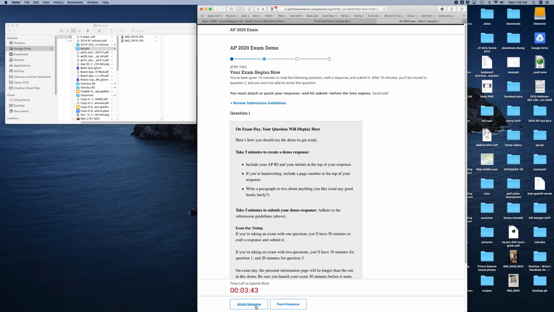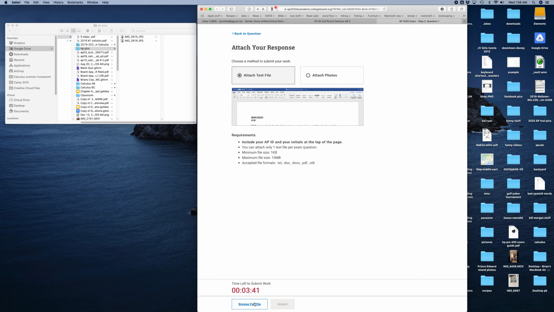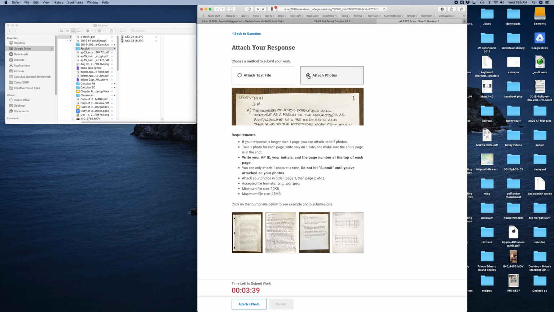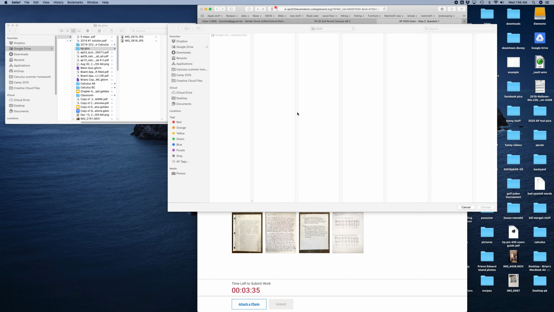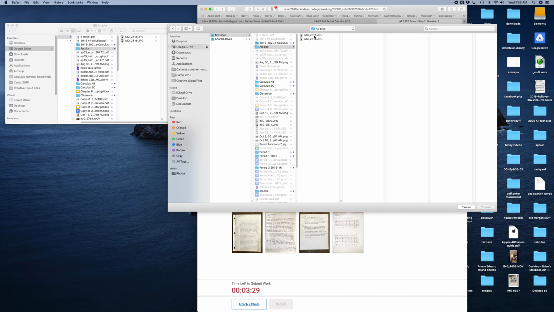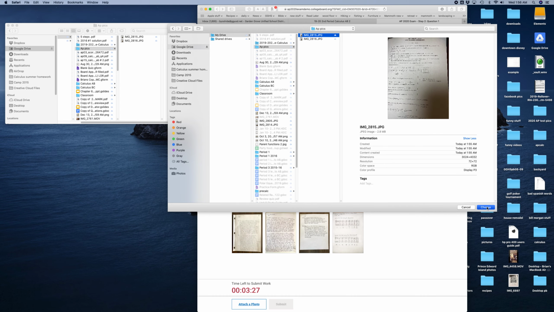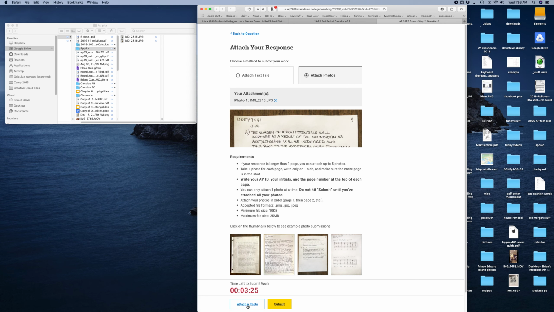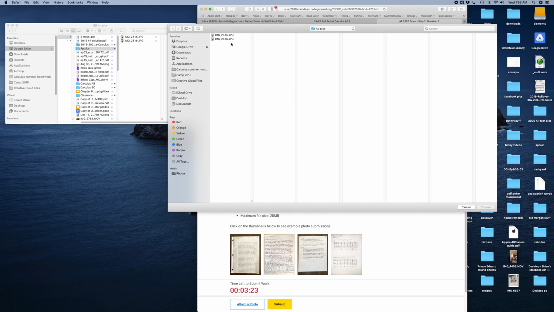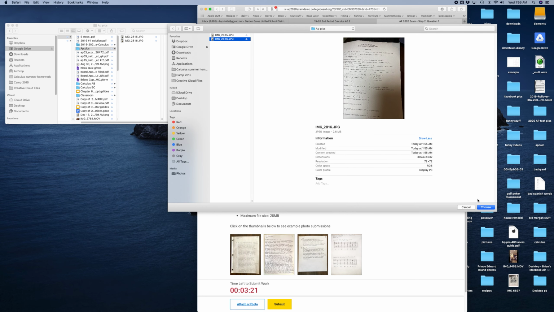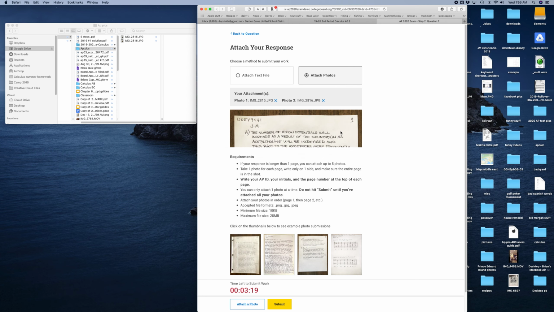Attach response. I want to attach a photo. And I come back down here, attach photo. And since I set up Google Drive, it's right here. My Drive, AP Pics. Select the first one. Choose. Attach a photo. Pick the second one. Choose. Make sure I didn't attach the same one twice. They have different numbers. And so I've done that.